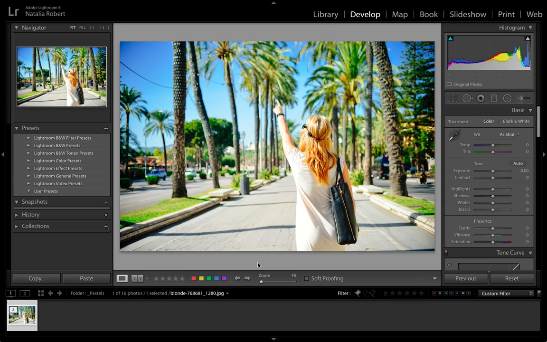Let's take a look at how to install your brand new Lightroom presets. First thing you want to do, of course, is open up Lightroom, and when you do, make sure that you go into the Develop module. If you're in it, you'll see up here on the top right all the different modules you can click into. So be sure to click into Develop.